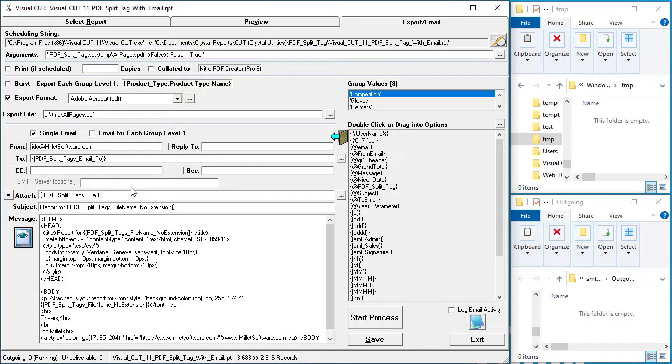So let's see how this works. When I run this, there's a TMP folder that will show us the allpages.pdf and the split PDFs that got bursted from that PDF file. And then below here, we have an outgoing folder. Visual Cut is currently running with email queuing turned on. All the emails will appear as EML files in the outgoing folder, and then would automatically be sent out one by one using the SMTP queue service.